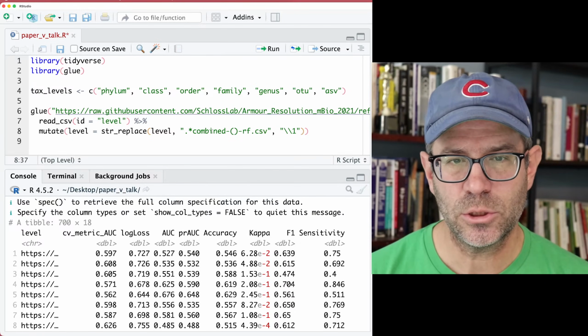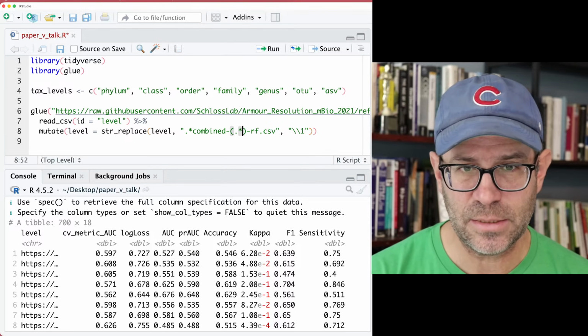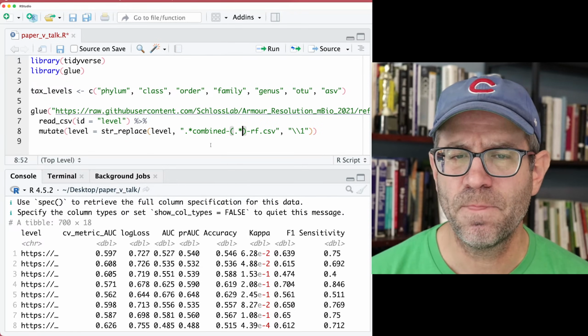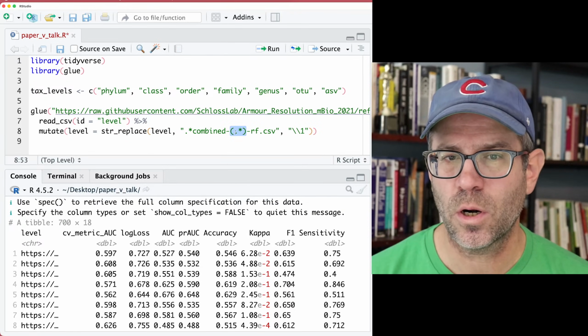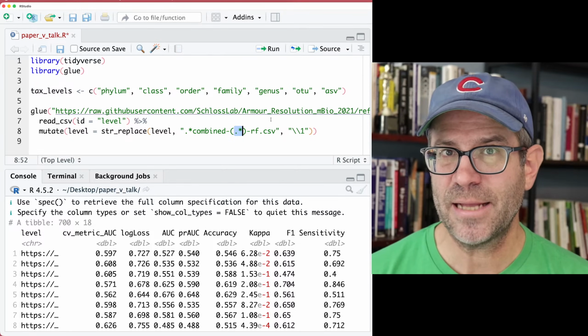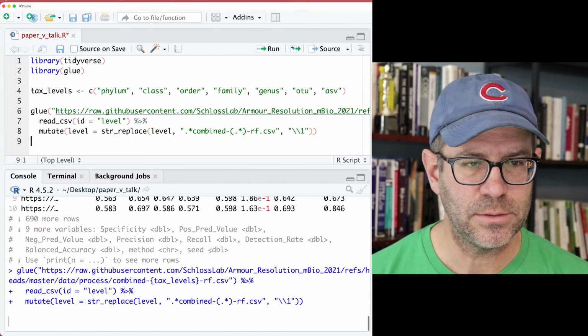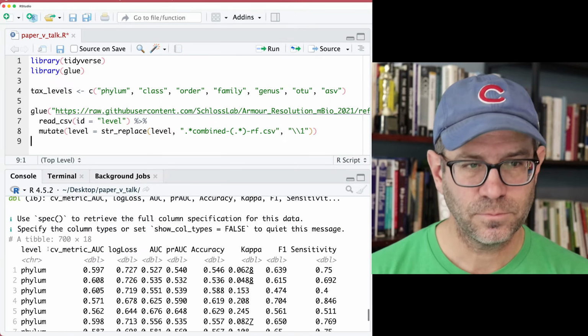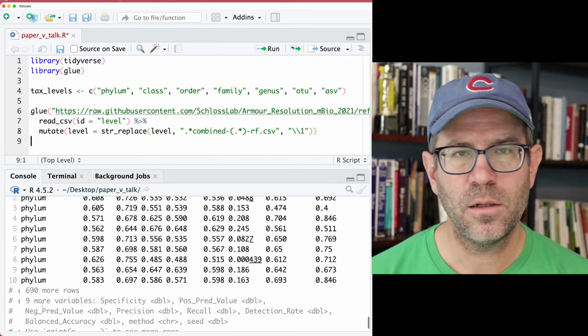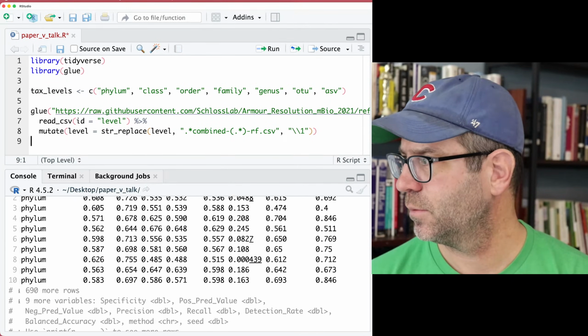We're going to search for this pattern, but in those parentheses, I have to put dot star, and the parentheses are going to store whatever dot star matches and then use that to replace. And so when I run this, we then get all of those taxonomic levels.